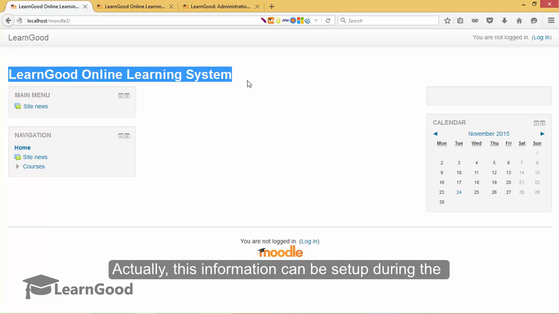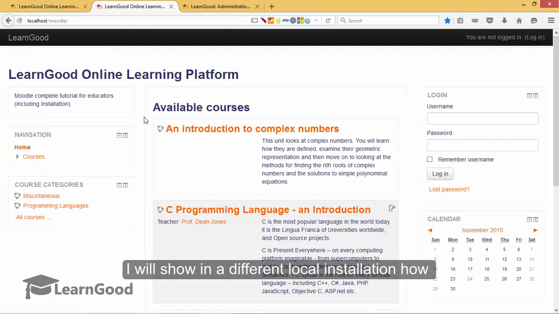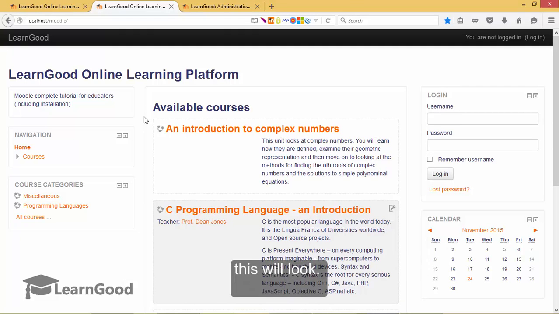Actually, this information can be set up during the installation process. But very often, you might have skipped this step during installation, or someone else might have filled it up for you, or else you might just be wanting to make some changes to the site name. I will show in a different local installation how this will look.